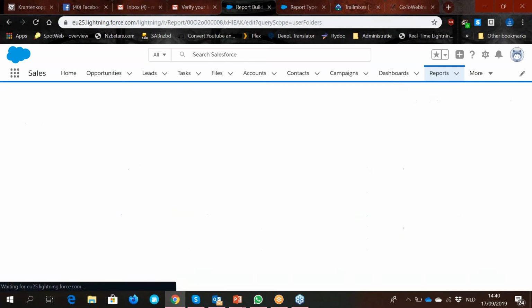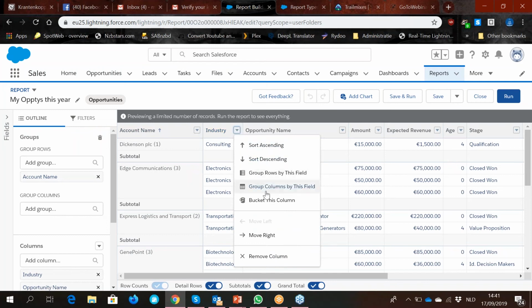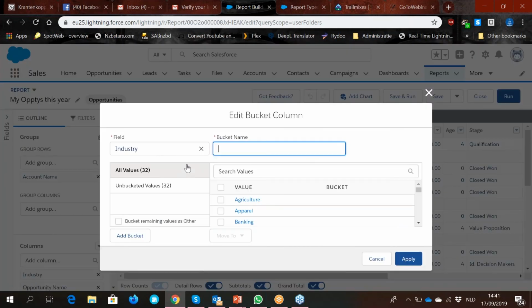So let's go to edit. There are 3 types of buckets that you can create. One is on pick lists. My industry, for instance, that's a pick list field. So what I'm going to do is click my little arrow and say, I'm going to bucket this column. What am I going to call him? I'm just going to call him branch. And right here, I can start creating buckets.